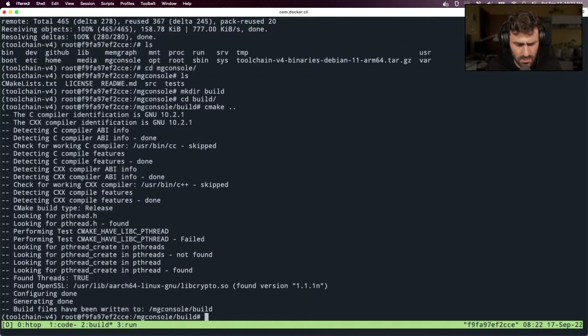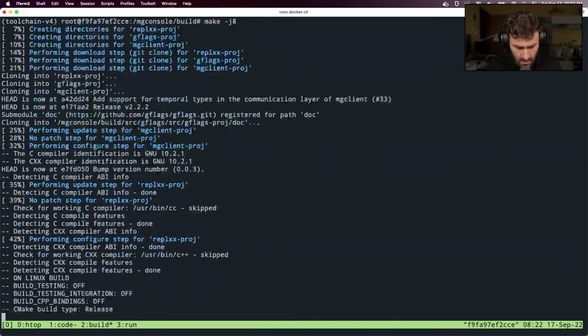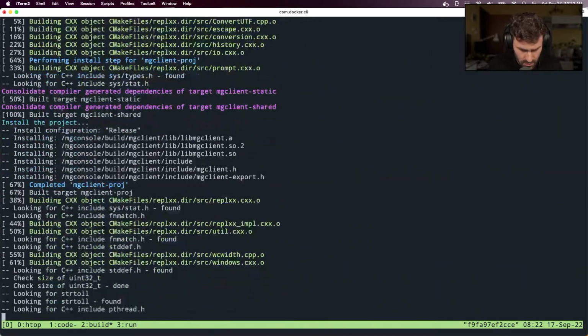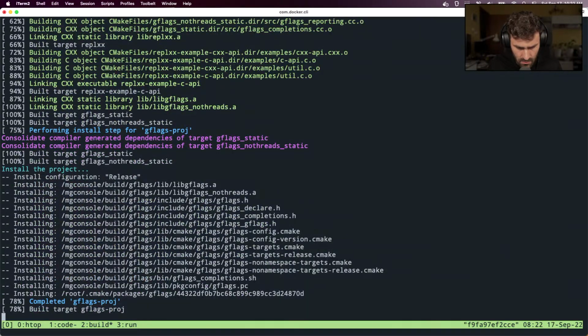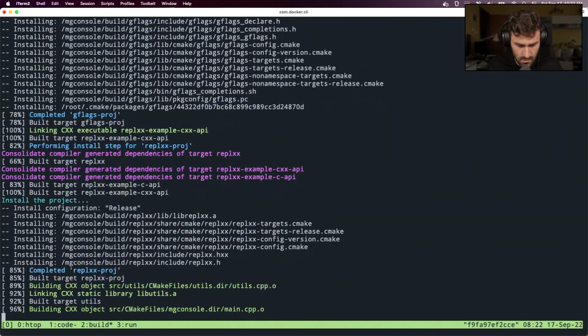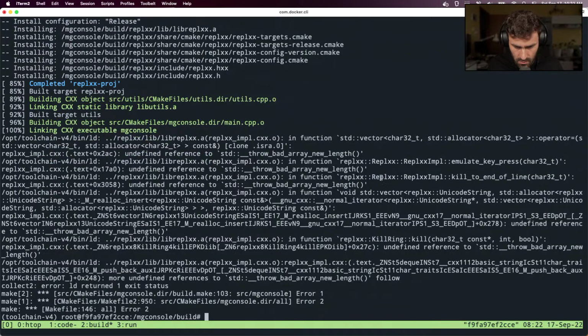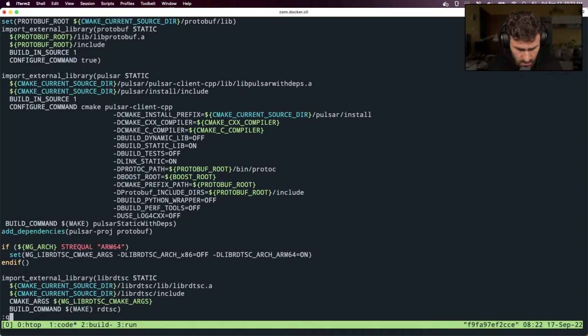Oh yeah, it's also supported because make -j8. Yeah, I'm not sure if I compiled mgconsole on something which is not x86. So seems like it's going to fly. Oh, REPL XX, Unicode. Something is broken.